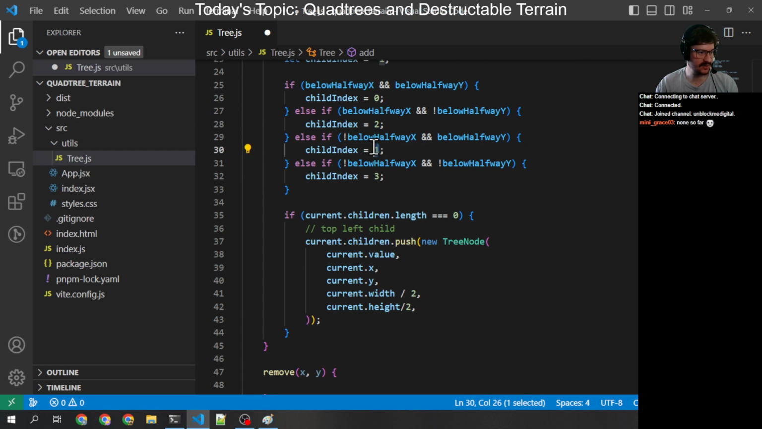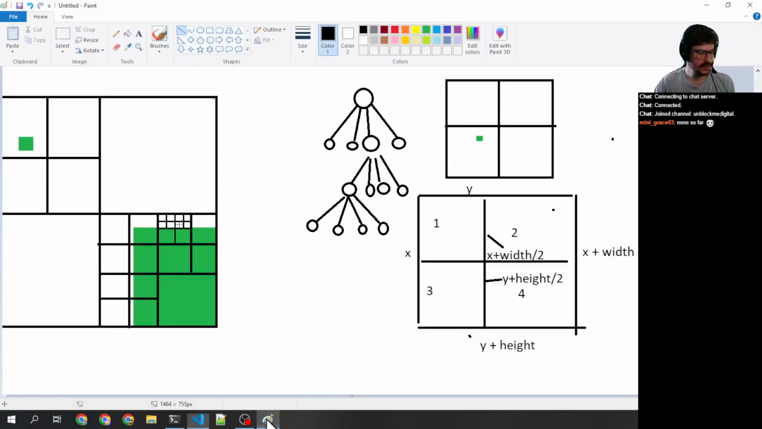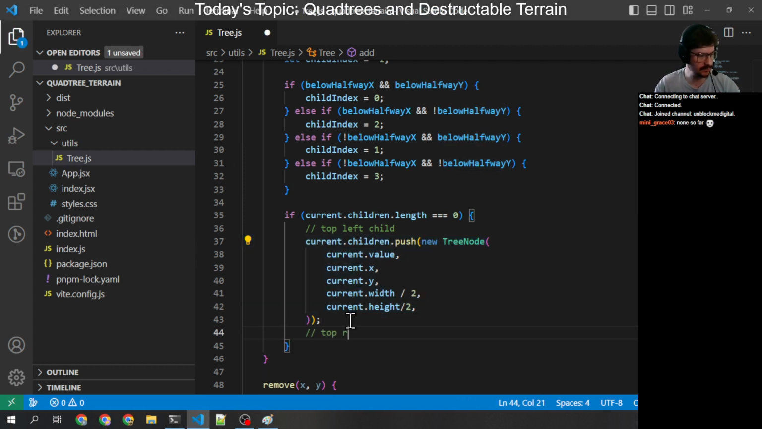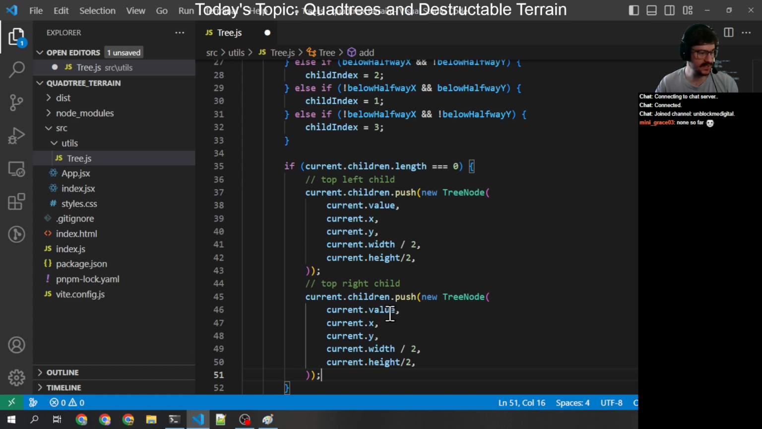Our second child, our child index 1, is not below the halfway of X, but it is below the halfway of Y. So we're looking at this child here. Its Y is actually going to be the same as its parent. So let's just pull that in real quick. Let's say, okay, this is going to be a top right child. Its Y is going to be the same as its parent. Its X is going to be something different. The width and height are also going to be half that of the parent.